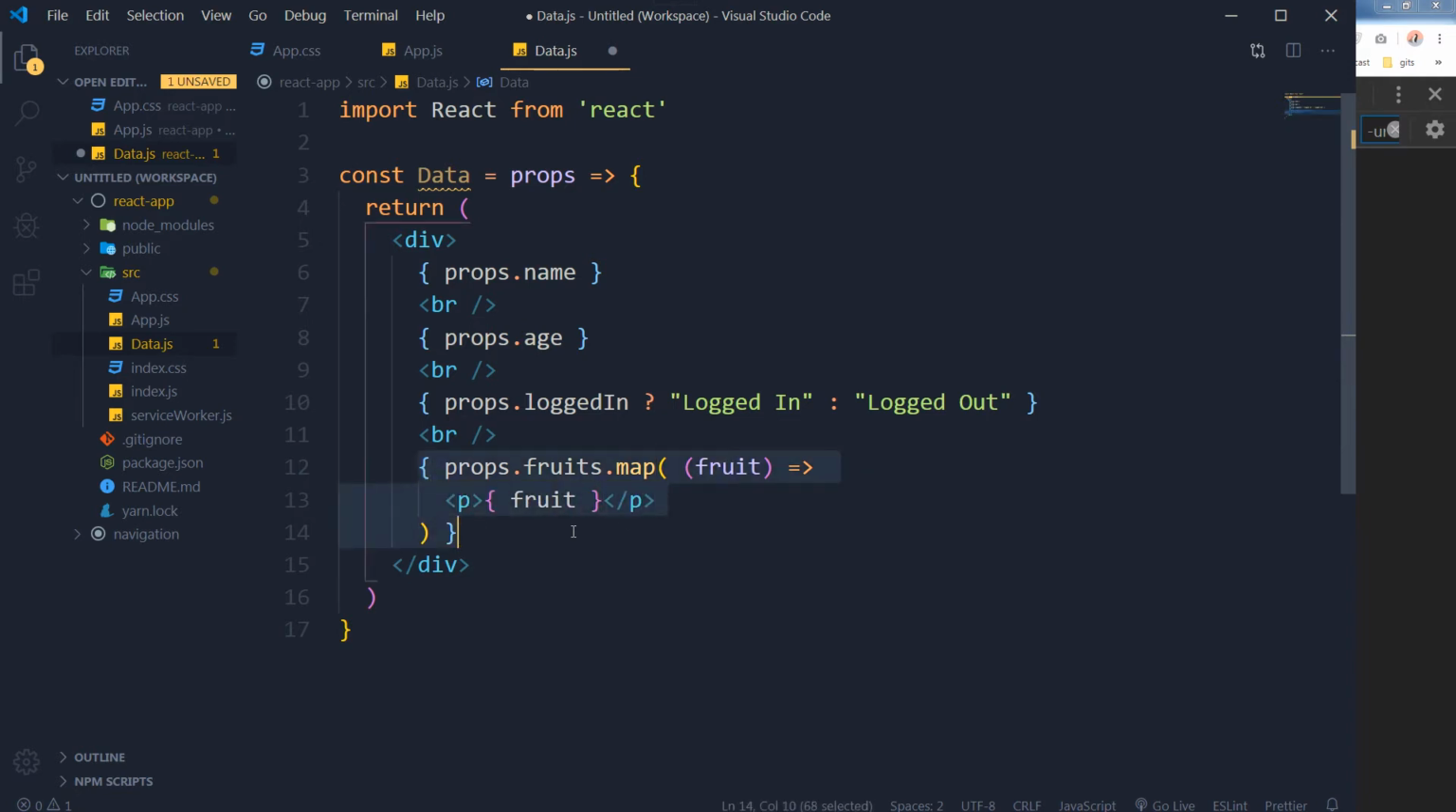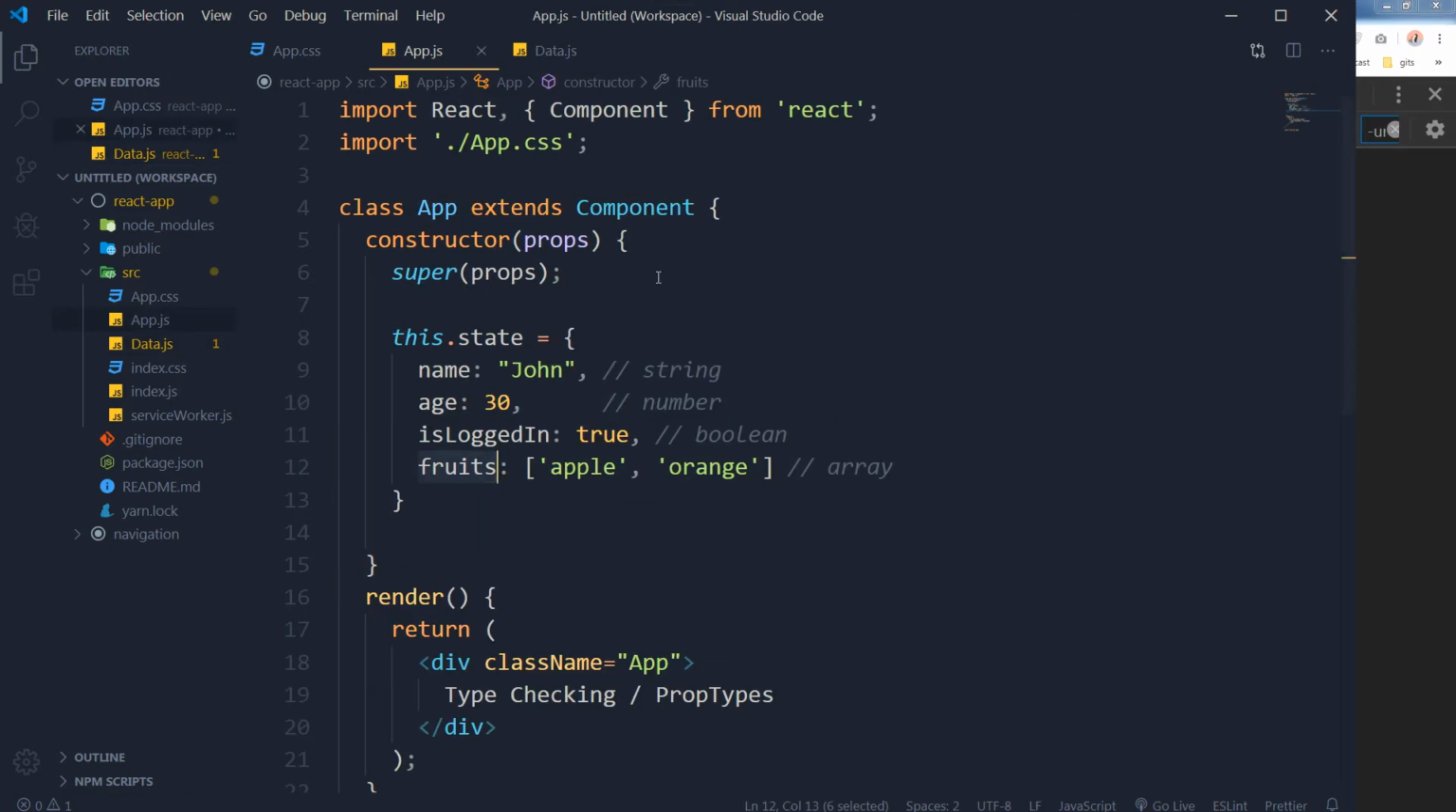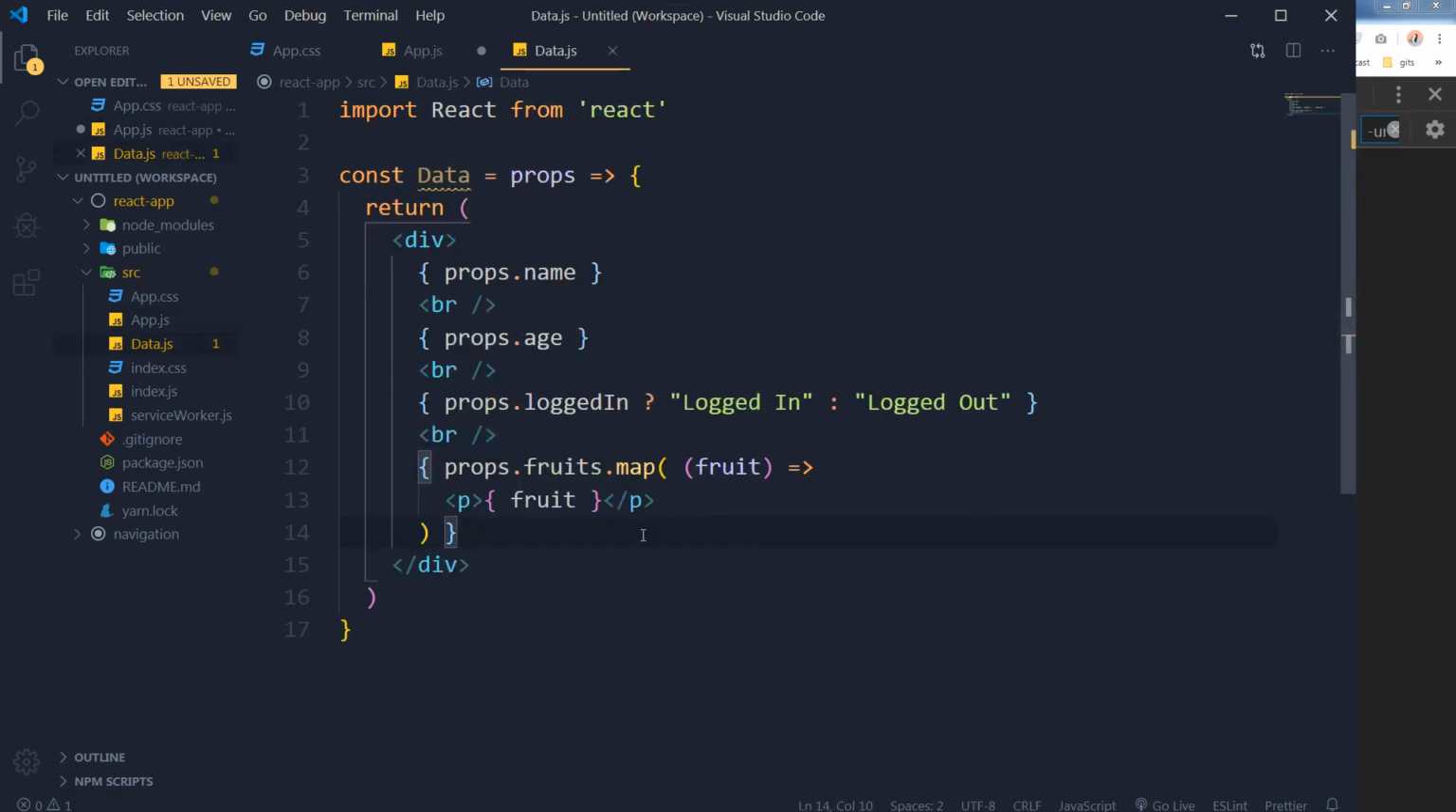So our array will be printed here. So maybe there is another kind of data that we need to cater here, and that is a function. We have got the string, we have got number, we have got boolean value, we have got array. We need a function as well. So function will be called at a button click. So let's use a button here.